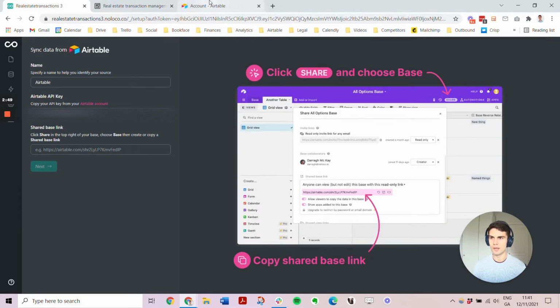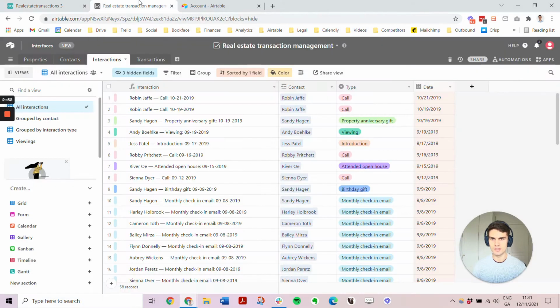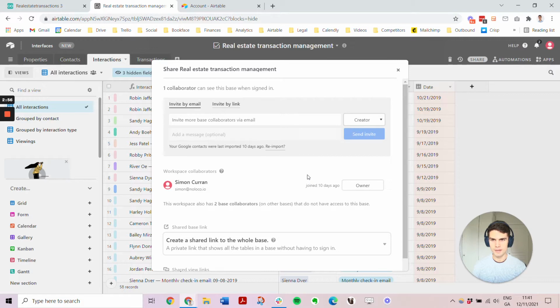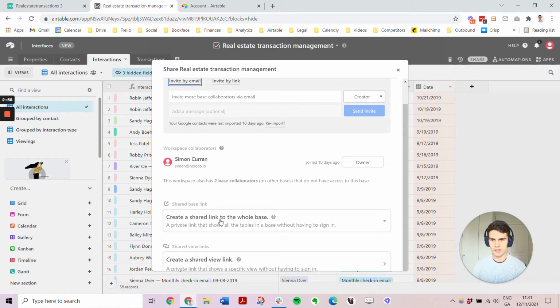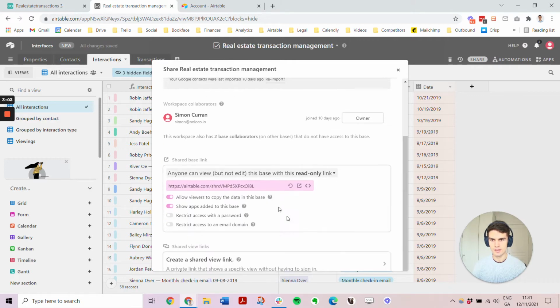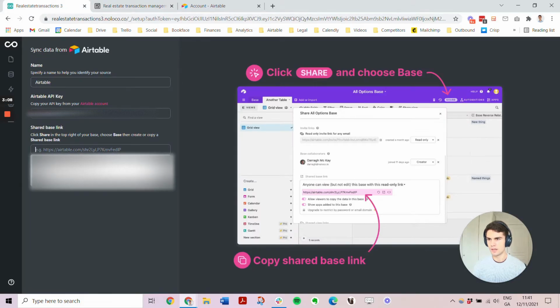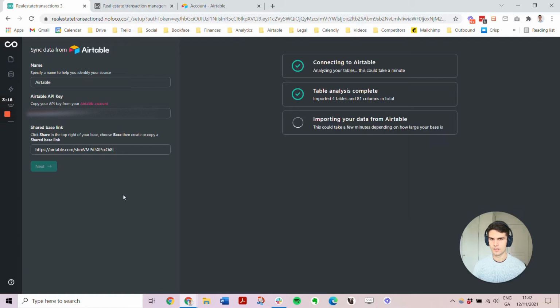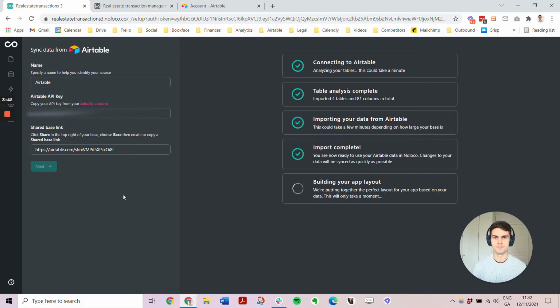Now I'm going to grab my shared base link. So I'm going to go back to the Airtable base itself, click on the share button, click on the base option here, and scroll down to create a shared link to the whole base and create a private read-only link. So I'm going to copy this and bring it back to Noloco and put it in here. Noloco will now analyze the different tables in the base and automatically create a UI around the data.